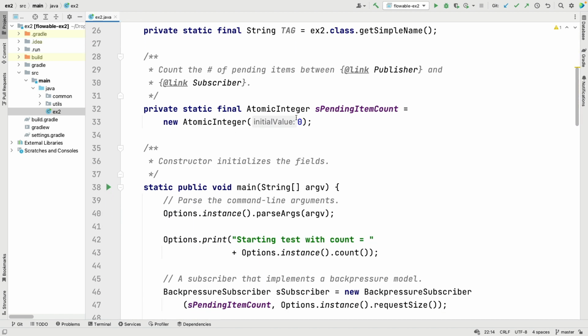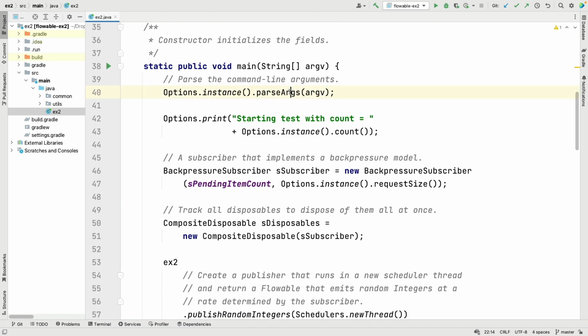As before, we have a pending item count that keeps track of how many items are pending, which is an atomic integer. And we use an atomic integer because this is shared between the publisher and the subscriber, and they're running in different scheduling contexts. Once again, we parse the command line arguments, and then we go ahead and print out how many items we're going to be dealing with.